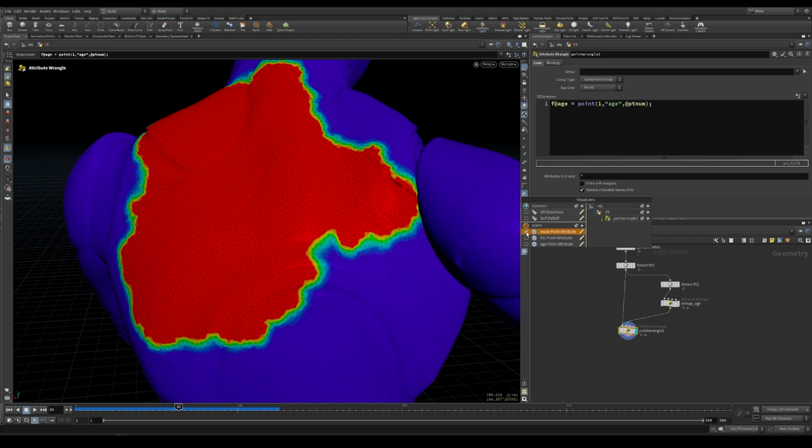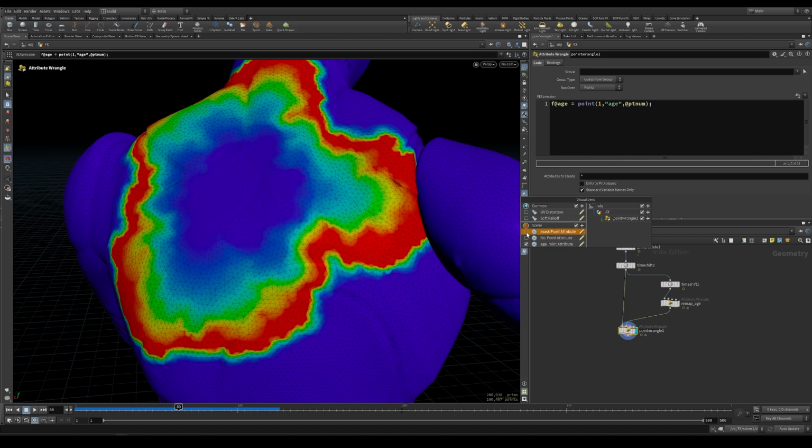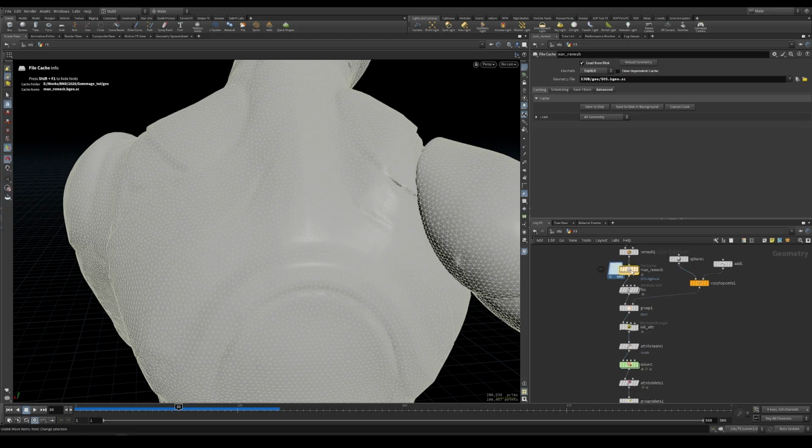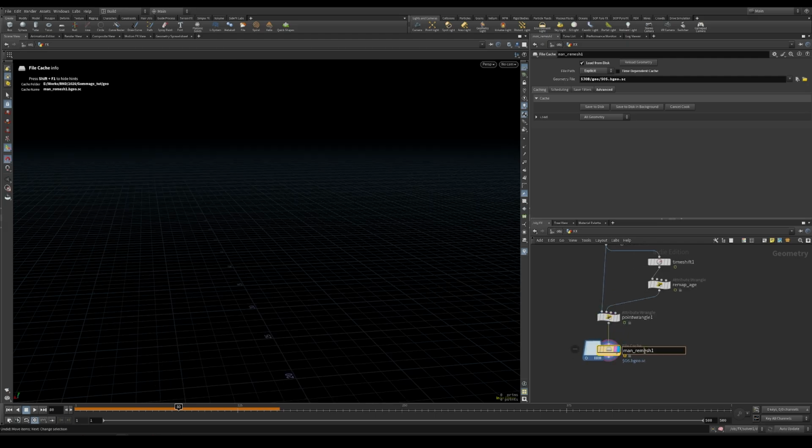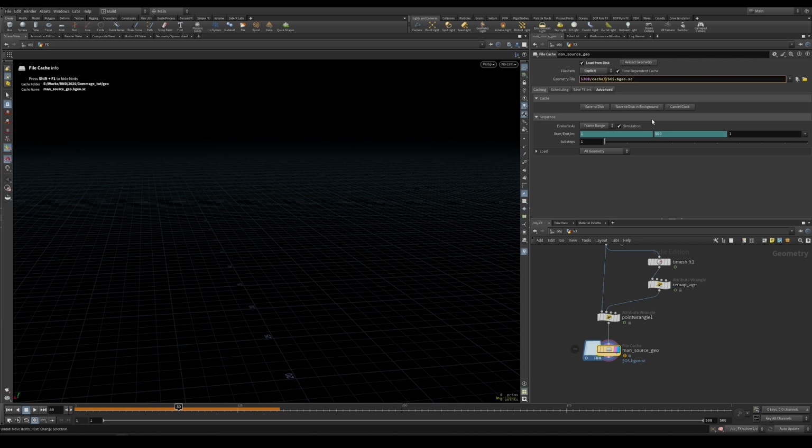So here we should have the mask and the age shifted. So let's take this file cache, and this will be our animated cache for the solver. It will take a few minutes to calculate, but whatever. So let's call it man source geo. And I don't want to output it to geo, and also we need a time dependent cache this time. I want to write it to cache, and also inside a subfolder with the node name. So $OS, and also the frame number, .$F4.bgeo.sc, and let's save it.